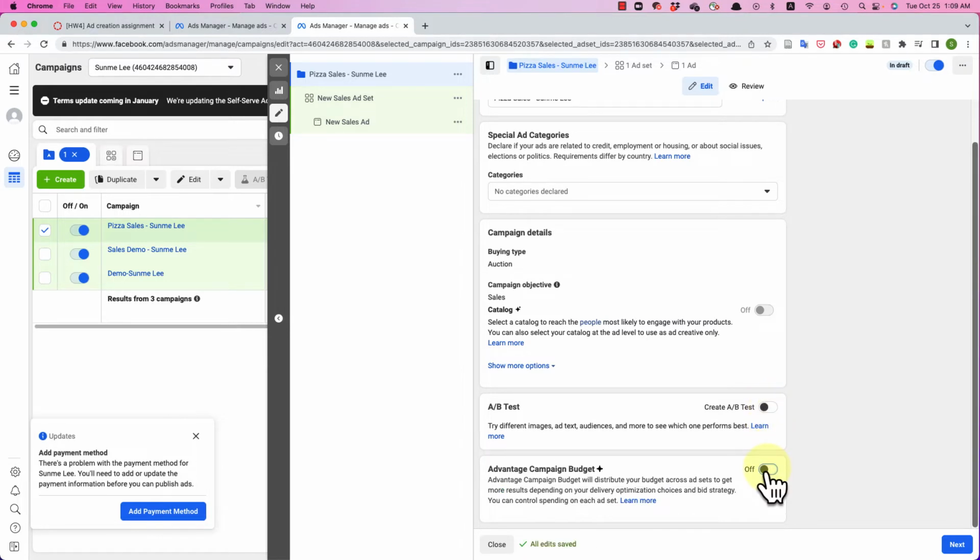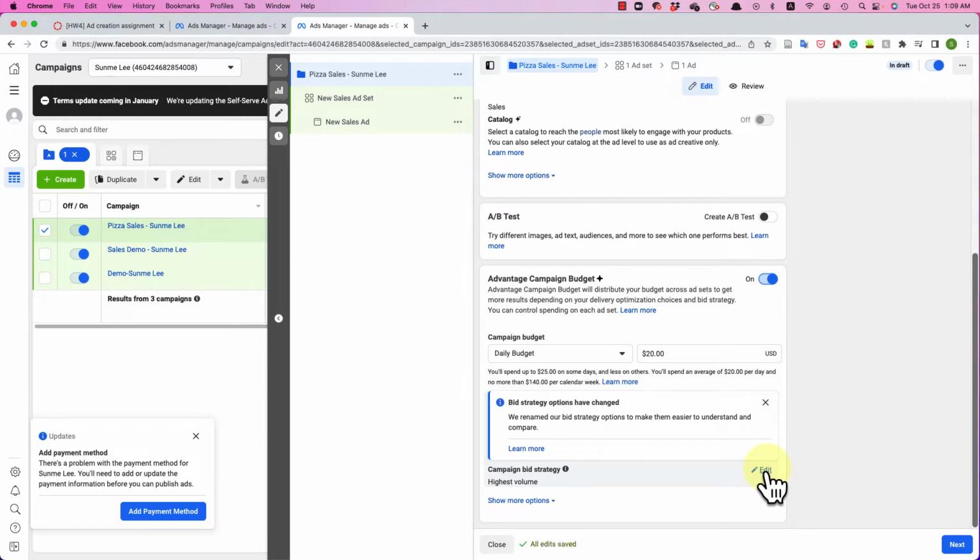So next one is Advantage Campaign Budget. Again, this is not mandatory, but I'm just explaining to you in case you're interested. There's two types of budget, daily budget and lifetime budget. Daily budget, you kind of spread out the budget over time. Daily budget basically means that you do not want more than $20 in a given day. So any given day, if it reaches $20, then your ad campaign will stop for that day.